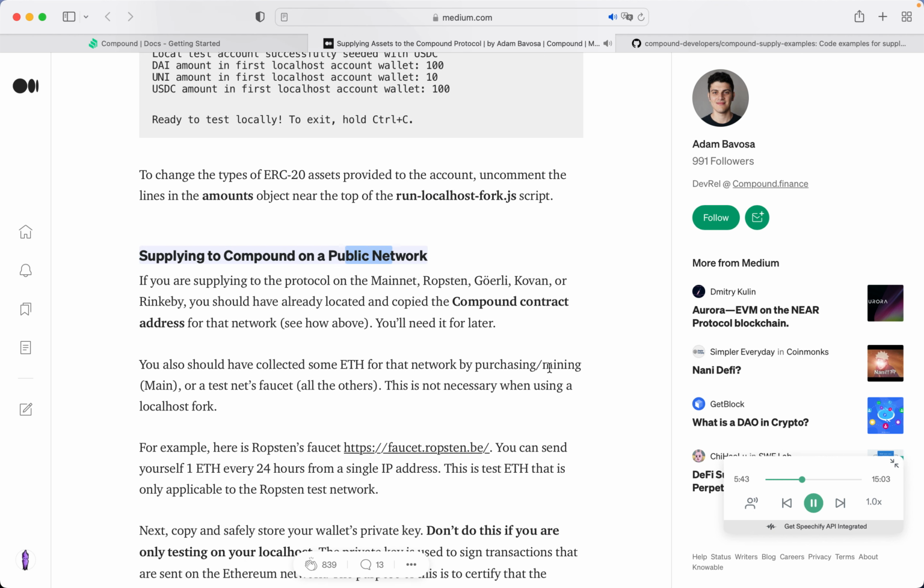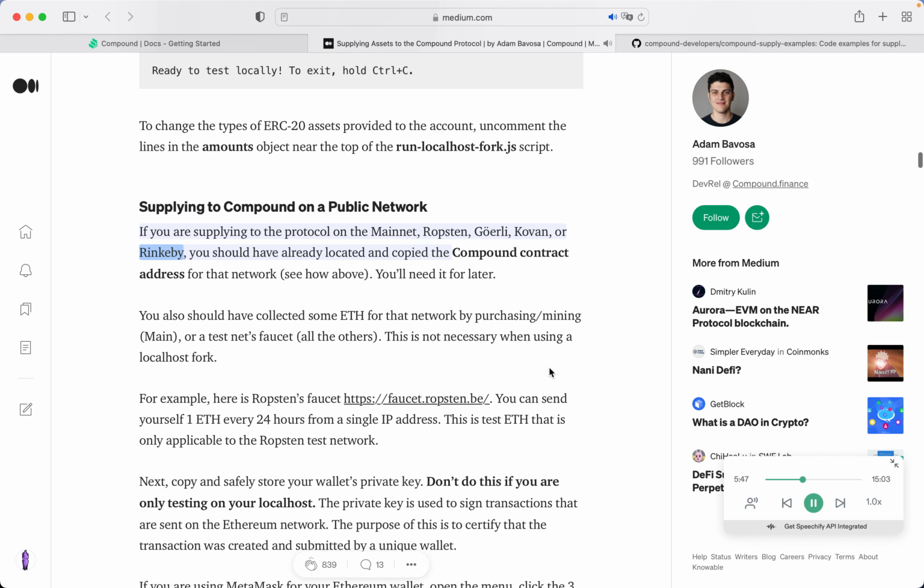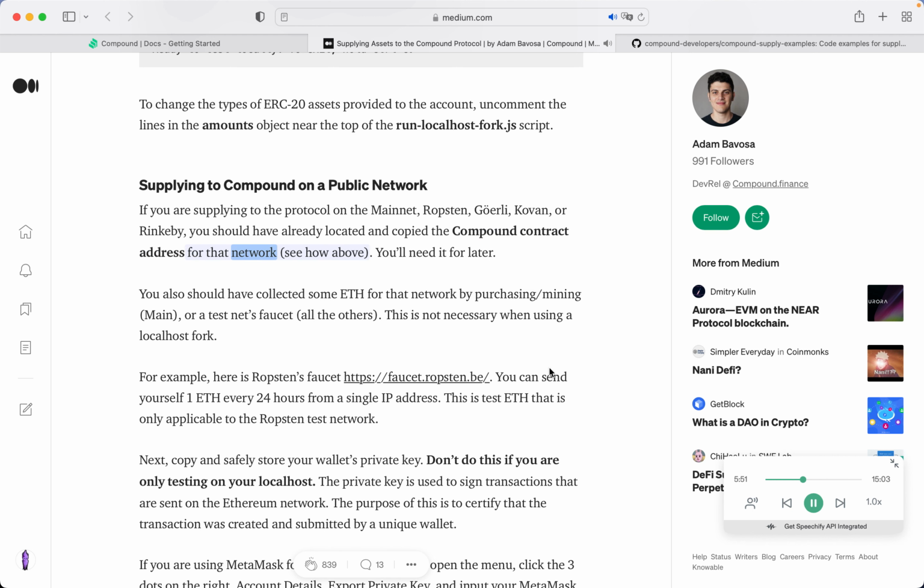Supplying to Compound on a public network. If you are supplying to the protocol on the mainnet, Ropsten, Goerli, Kovan, or Rinkeby, you should have already located and copied the Compound contract address for that network. See how above. You'll need it for later.